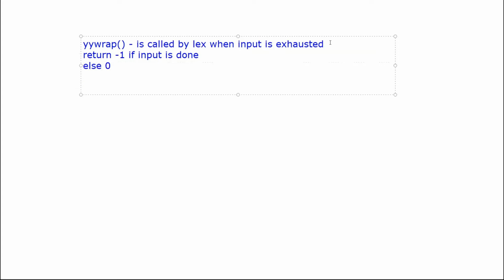Fine. Now in a similar way we have the function yylex. It is the most important function. It basically reads the input stream and generates the tokens according to the actions, according to the regular expressions written in the rule section. Fine. So this is the most important function that we have to write in the Lex program. Okay.